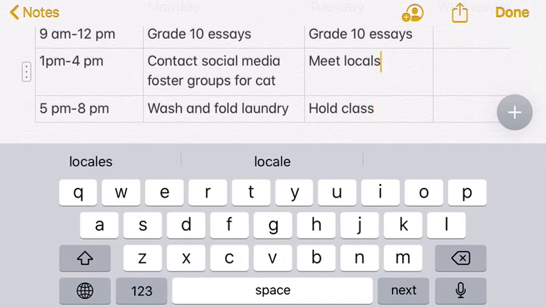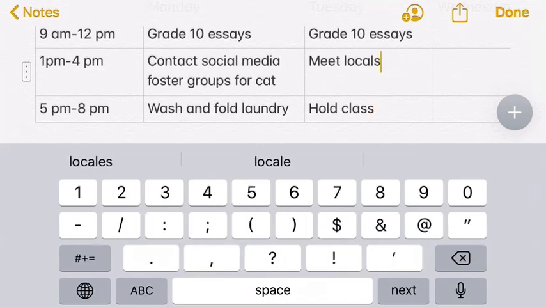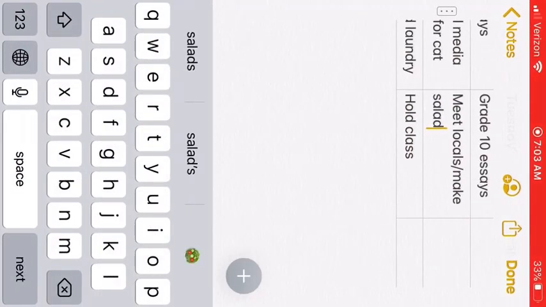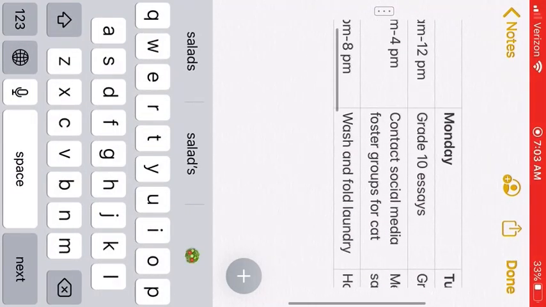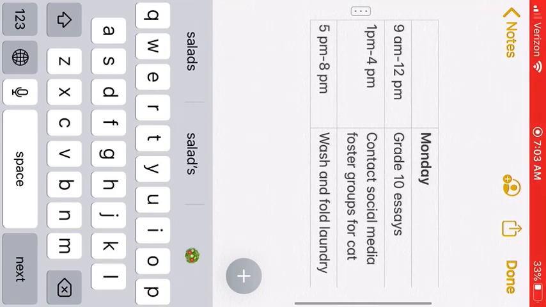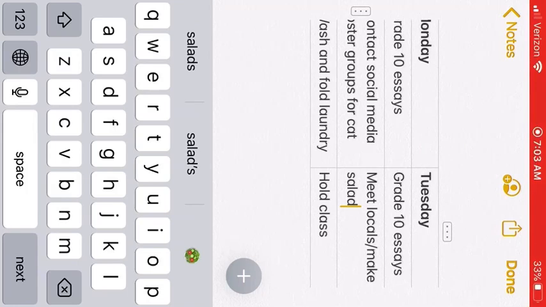Meet locals. What's the word? Sorry, it's really early. I haven't had my coffee yet. Make salad. That's a really random thing, right? Meet locals, make salad. But I'm just trying to help you all visualize this timeline a little bit, just so you have your own creative interpretation. You don't need complete sentences for a timeline. It's a chart. So you want to be clear to the audience.